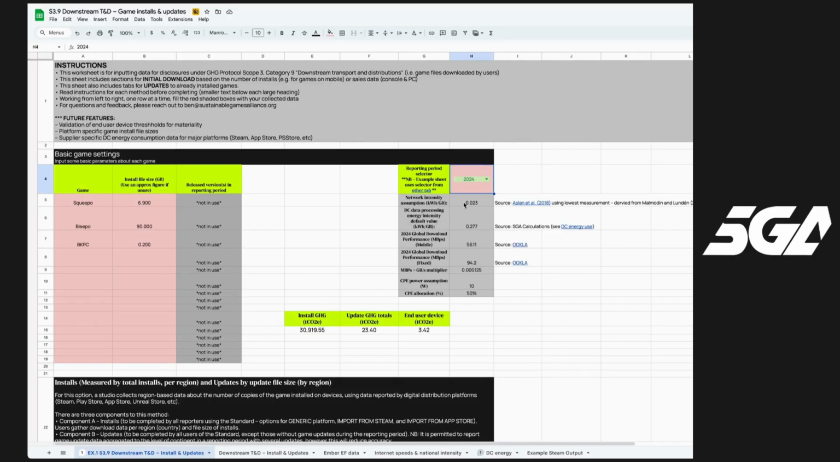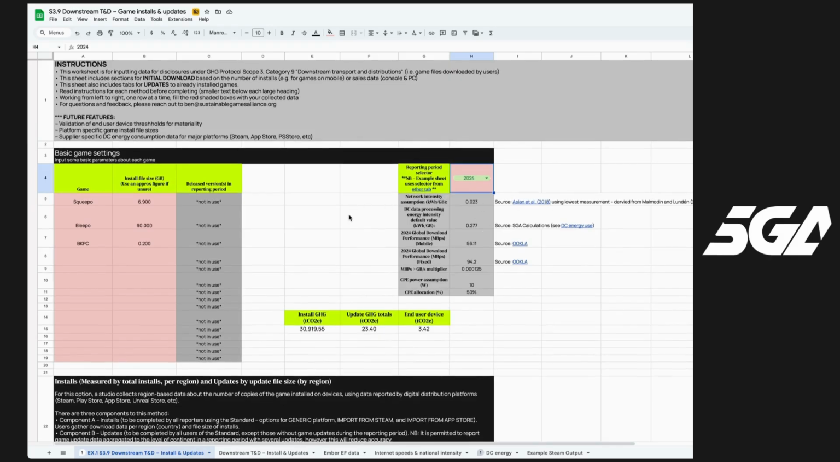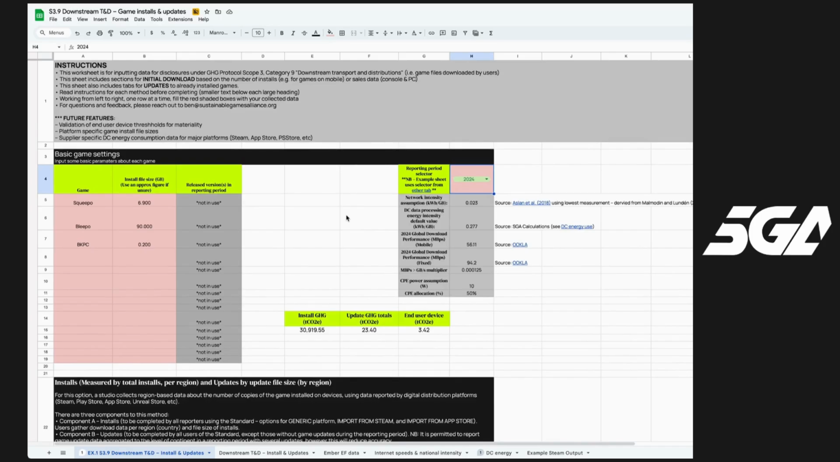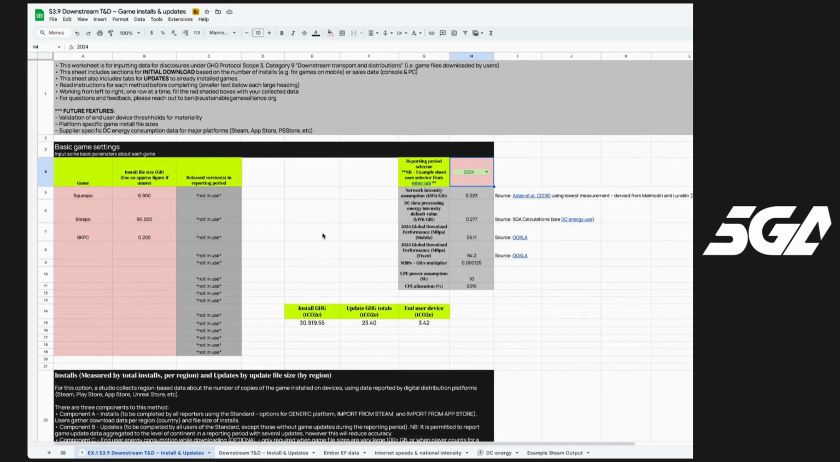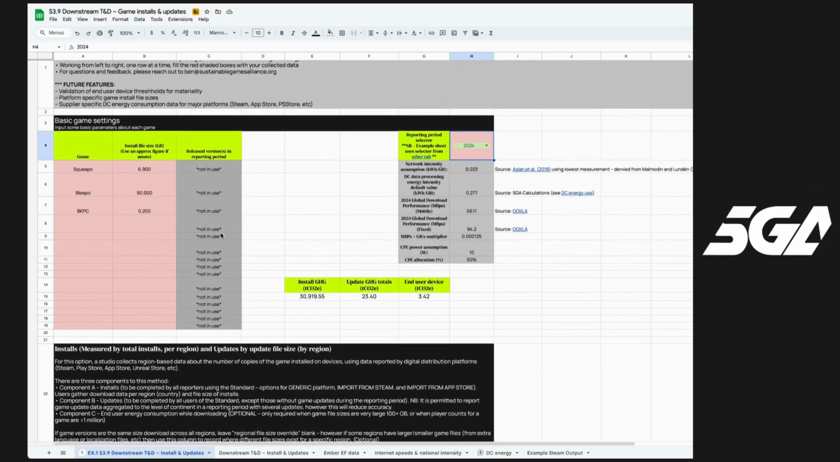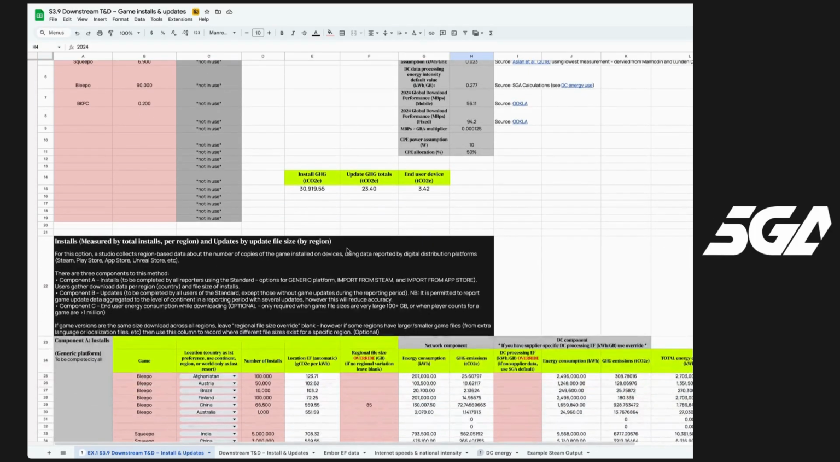And that sets a bunch of other variables based on global energy consumption figures and things like that. Below that, we have variables that are used in the calculations to do with the network intensity of sending data across the internet and processing it as downloads, and global internet speeds, and a few other variables.